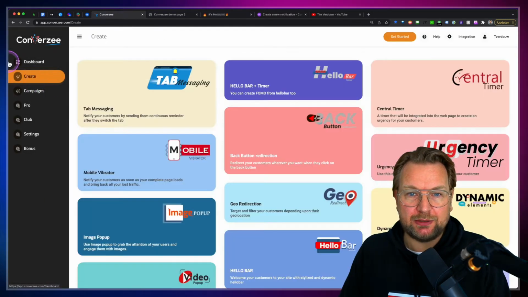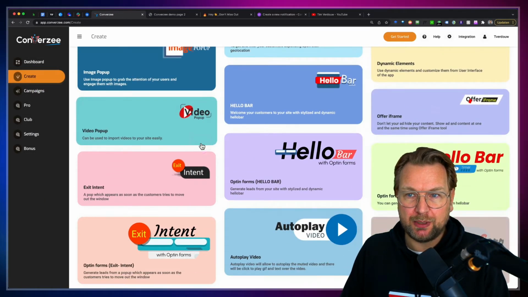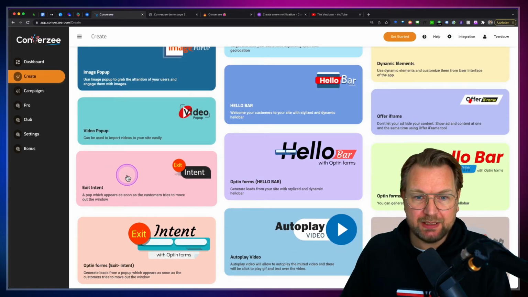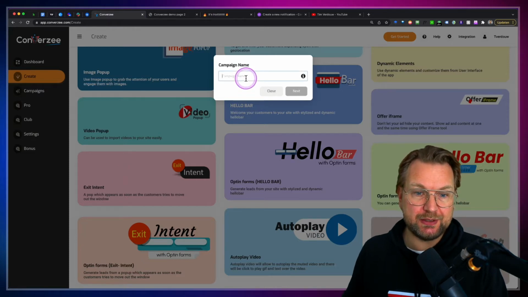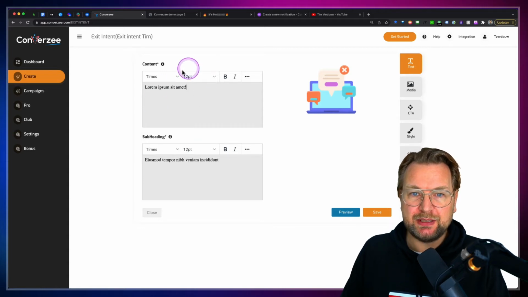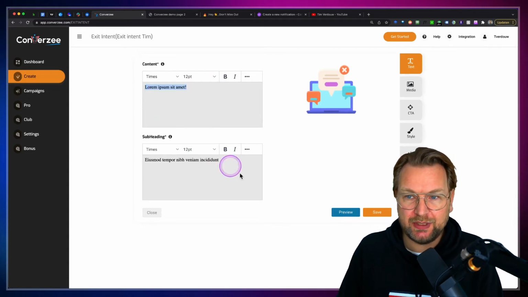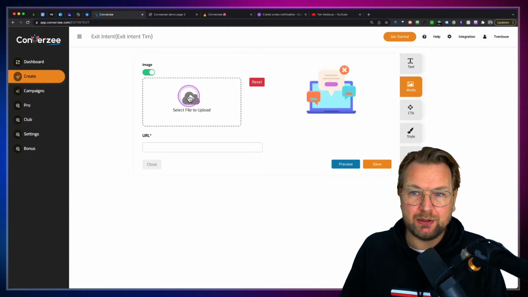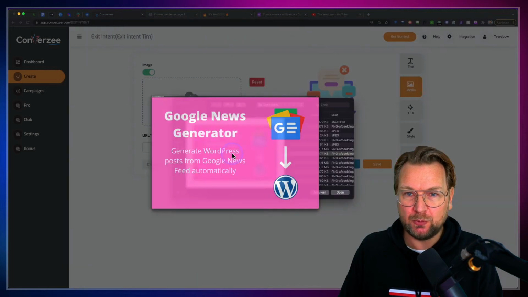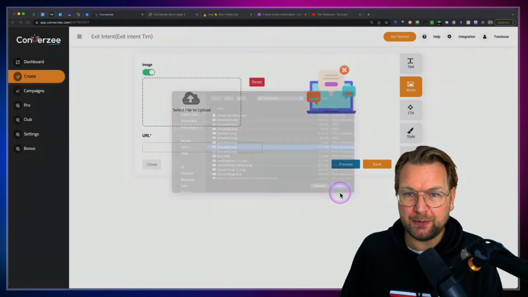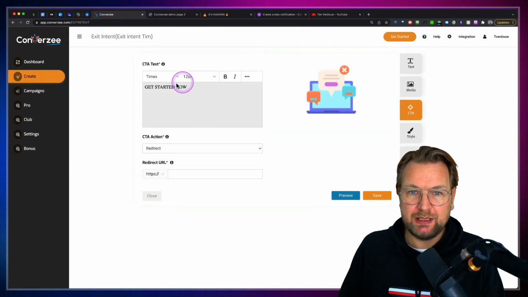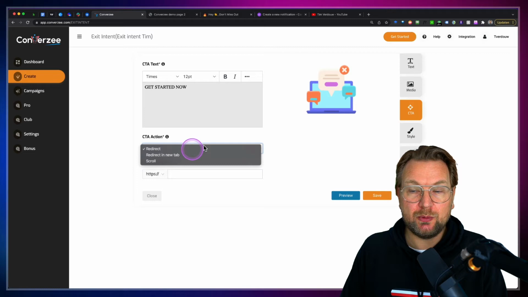Let's go to the next one, create. So we have a video pop-up. The next one here, an exit intent. And this is a pop-up that will show up when visitors are leaving your website. Exit, I'm gonna click next. And here you can set your text. So you can do any kind of text in here. You got your media, so you could upload an image. So let's say we want to add this bonus again. We want to do this, one of my bonuses as a pop-up. We're going to add this to the exit. We're going to say get started now, and then you can redirect them again.